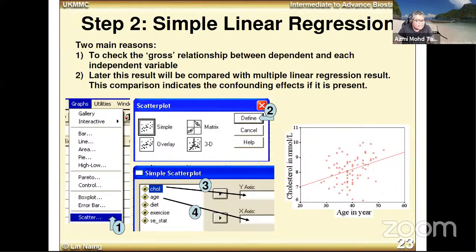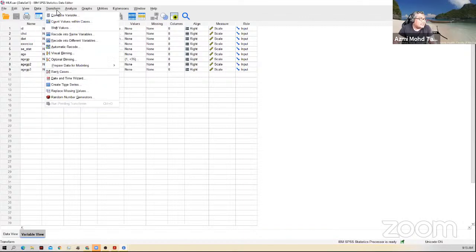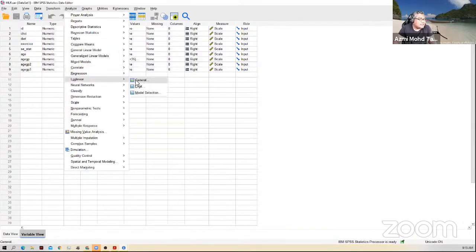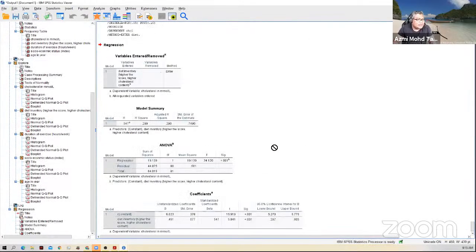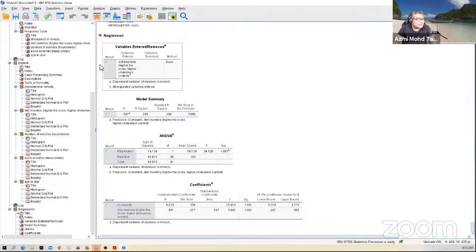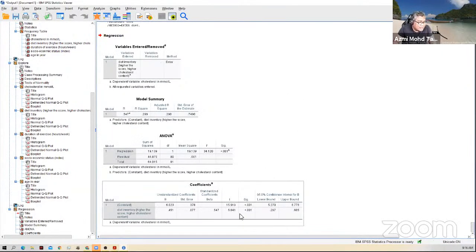To run this analysis, I'm going to show it very fast, because they are all the same. Click analyze, regression, linear. I'm just going to take out the age, put in diet, click OK. So you got the analysis for this. What is important? They are all significant. The beta values are all significant here.